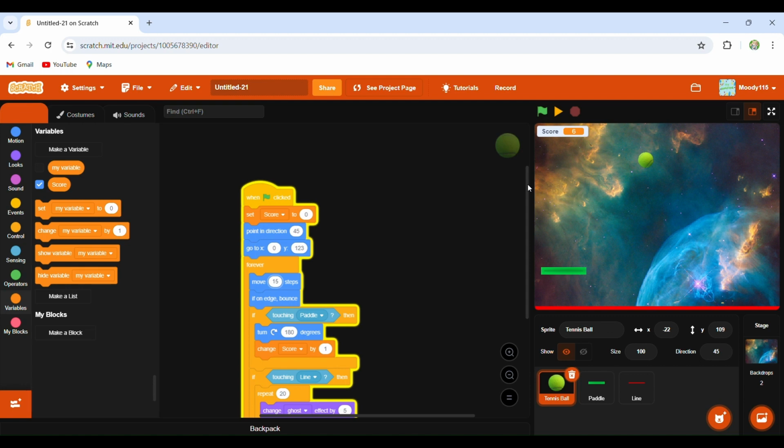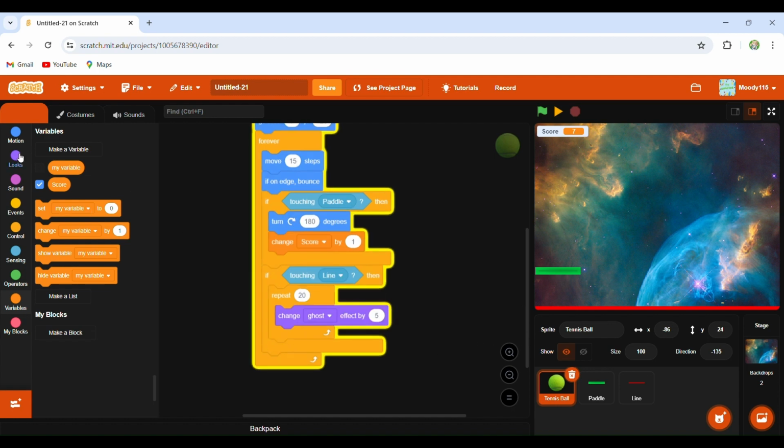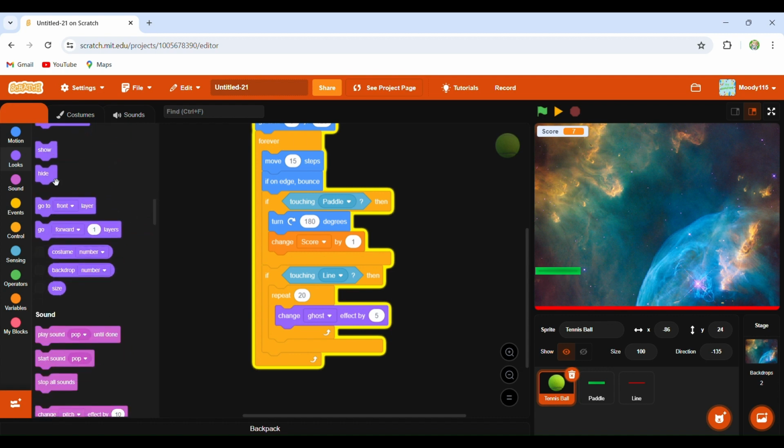Now the last and final thing before this game is completely done is to stop all sprites when the ball touches the red line, or else we'll just be able to do this non-stop. So first of all, at the end over here, we will be putting hide. So if touching line, then hide. This means that whenever the ball touches the red line, it hides.